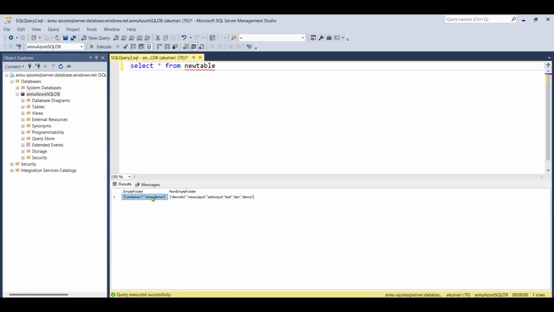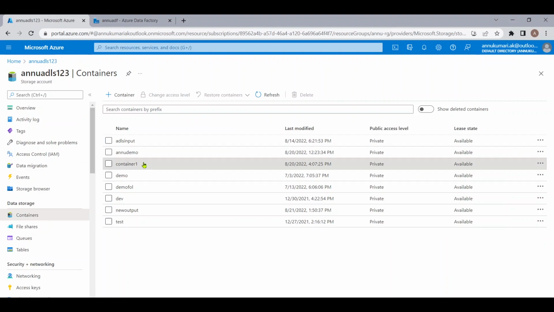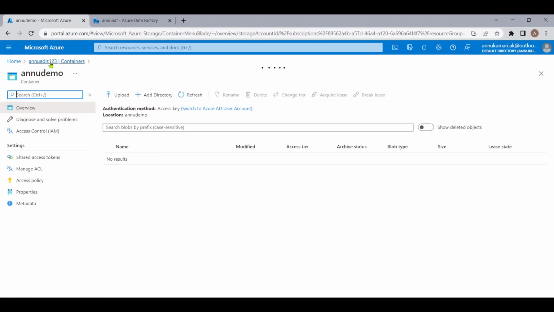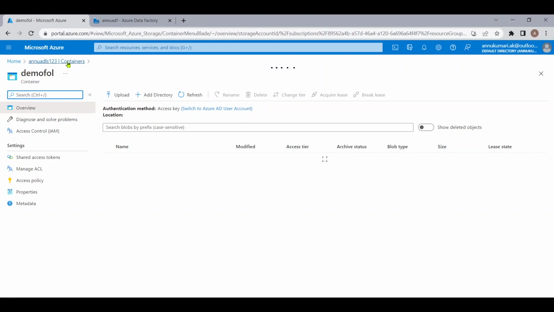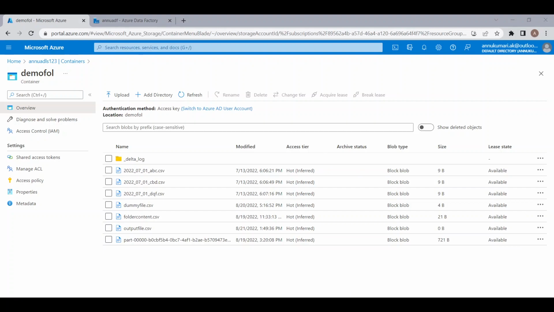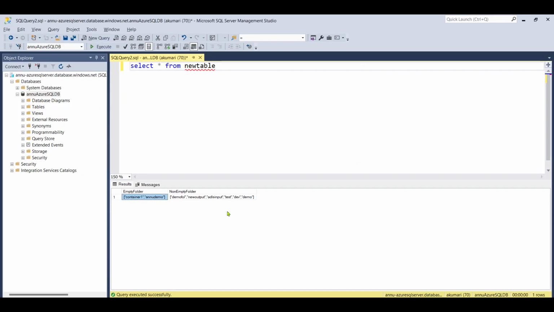We have already validated container 1 and unno demo is empty. If I reopen the same, container demo, container 1 and unno demo are empty. Other than that, everything is having the file and subfolder. So we are good. Let me go back to the presentation. We have achieved this requirement, and you can see this was our expected output, and we have the same in our SQL table.